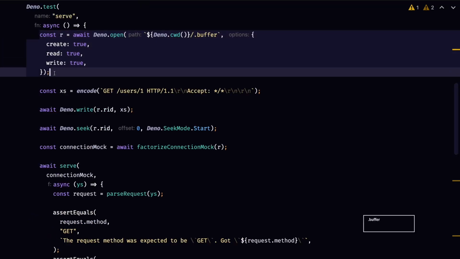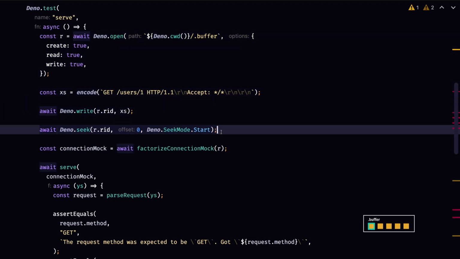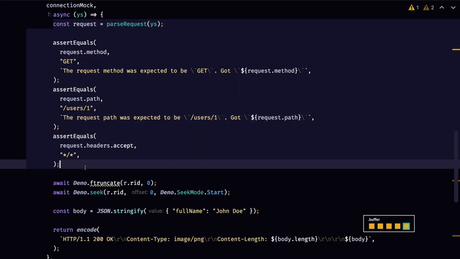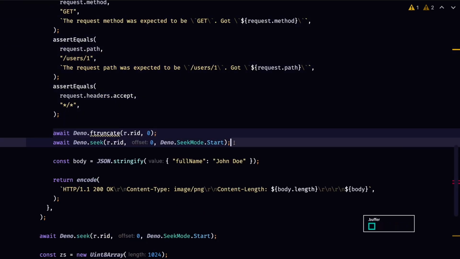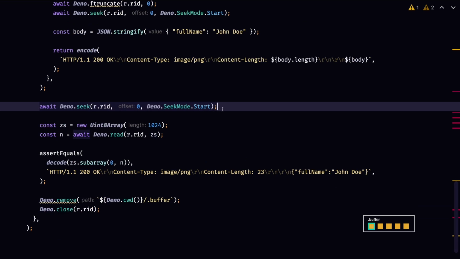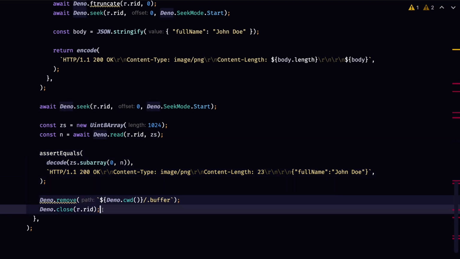After that, I create a file with read-write permission. With that, I can write the HTTP request, then move the cursor back to the beginning of the file for the serve function to read back. Within the handler function, I make some assertions on the request for sanity's sake. Then, flush the content and move the cursor back to the beginning before writing a response. Finally, I can move the cursor back to the beginning one last time to read the response, make one last assertion, then clean up to complete the test.